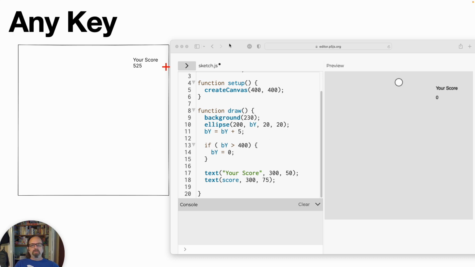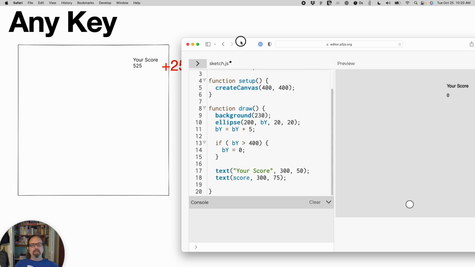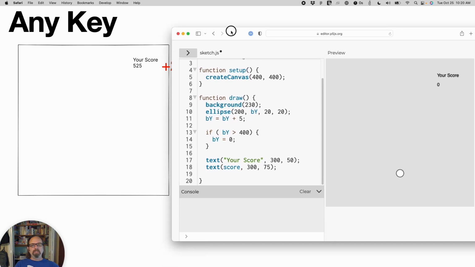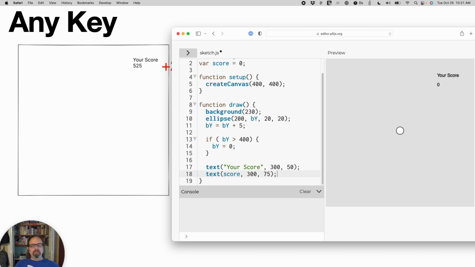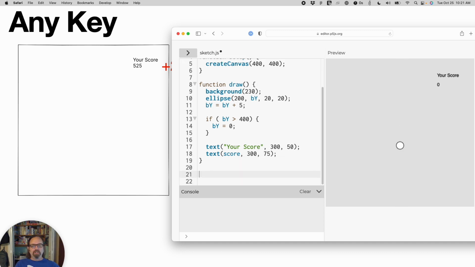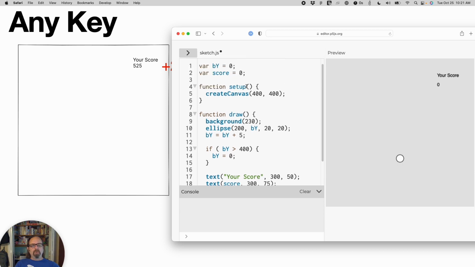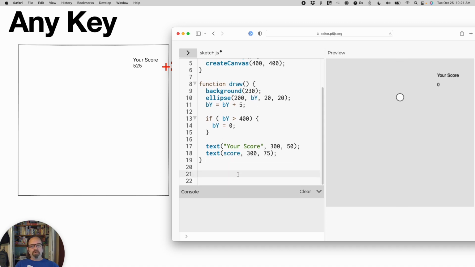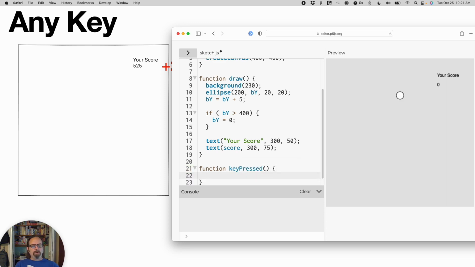Next, we want to do this: when you press any key, you're going to get 25 points. So this is a case where we have a new function. Similar to how we have setup, which gets called once, and the function draw, which gets called over and over and over again, we have another one called function keyPressed. This also doesn't take any parameters, and this is going to get called any time you press a key.